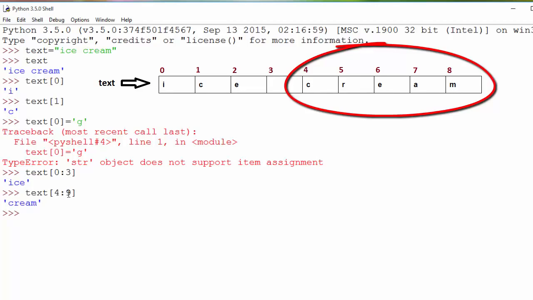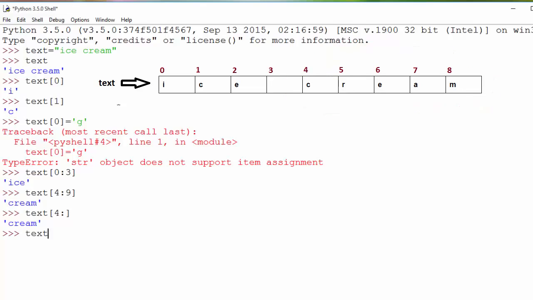But what if you don't want to supply this index and you just want to say, okay, start from 4 and go until the end? In that case, you can just omit that index. So just don't specify the index and it will assume that you want to go all the way to the end. Similarly, if you omit the starting index, then it will start from 0. So if I do this, again I got ice. So if you don't specify anything, it will assume it's 0.